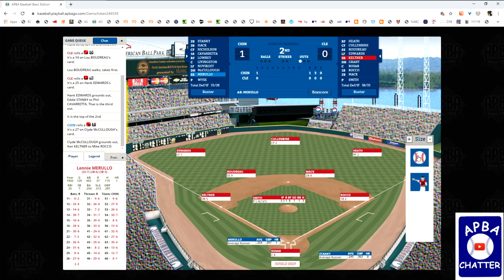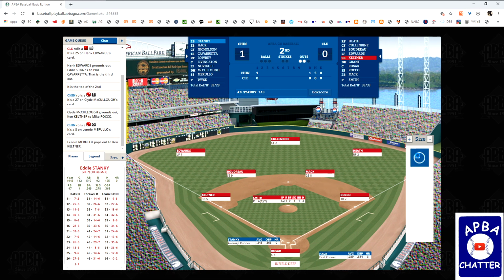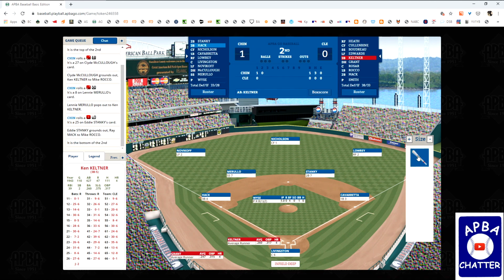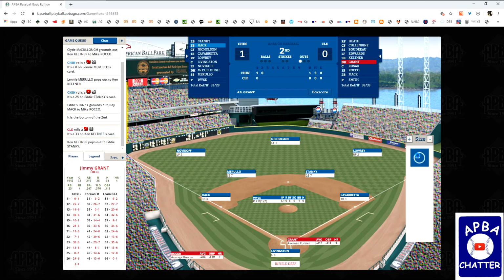Clyde McCullough gets a 27, and that is a 5-3 ground out. Lenny Marullo gets an 8, and that's a pop out to the third baseman. And we're back up to the top of the order, and Eddie Stanky grounds out to the second baseman. So here's the bottom of second, 1-0 Cubs. Ken Keltner's up. He gets 33. That's a pop to second.